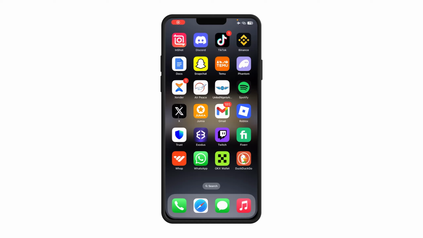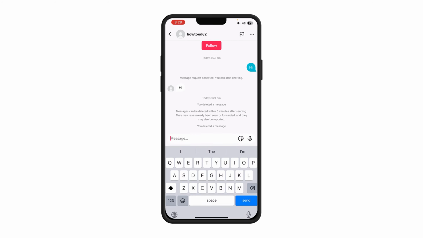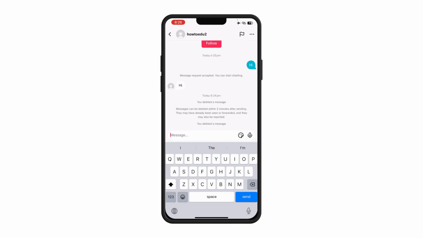In this video, I'll show you how to send photos in TikTok message. This video is only for educational purposes, so make sure you watch what I'm going to show you in this video. Now, if you're chatting with your friends and your family on TikTok, you can see there's no option for you to be able to send them photos.